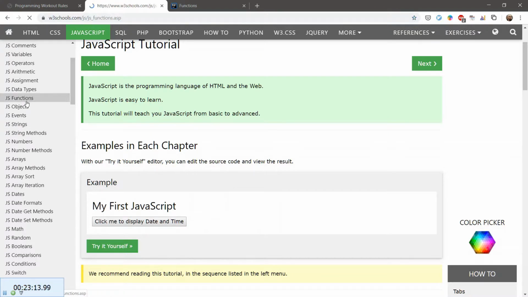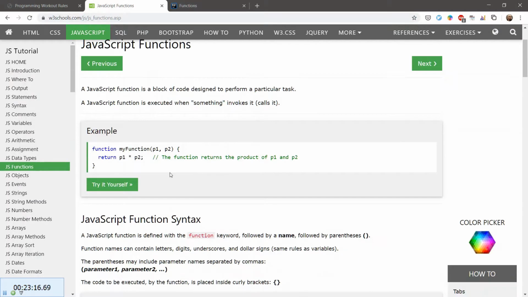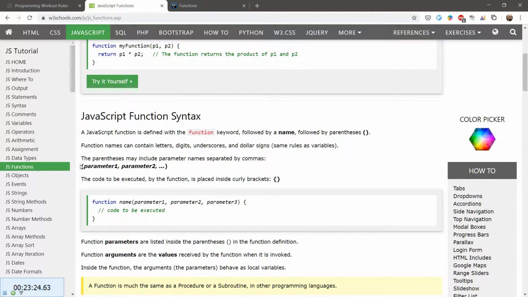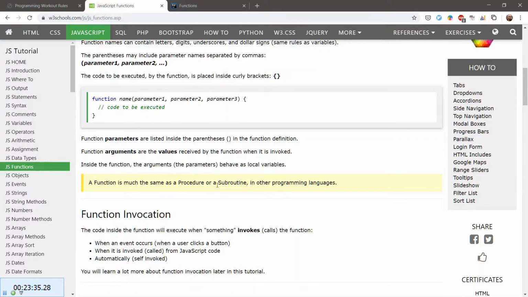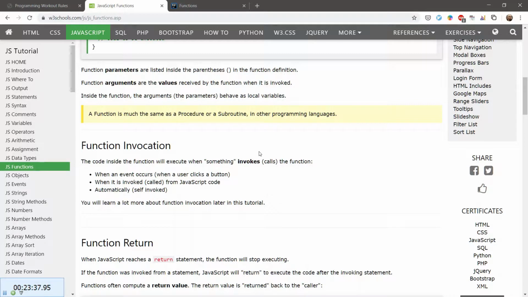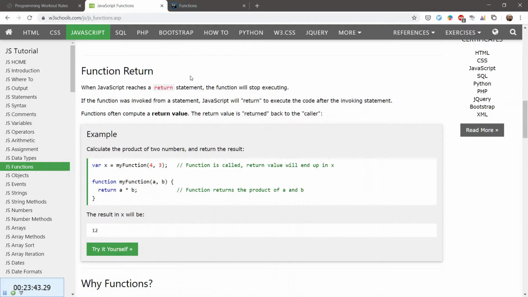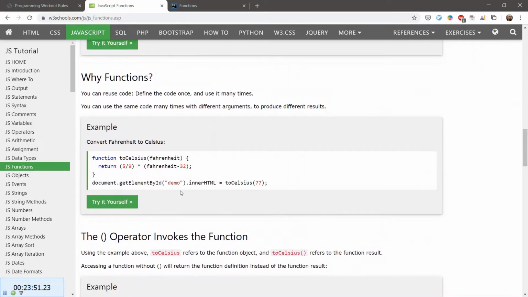Yeah, so I need the functions, so that's in here. So here's an example of it. So we did that. There's a JavaScript function syntax. So these are about the parameters. They are separated with comma. I did not do that, but hey. Function invocation, you say its name, and then the parentheses, we did. The function return. Okay, we do not cover that, but it can return some value.